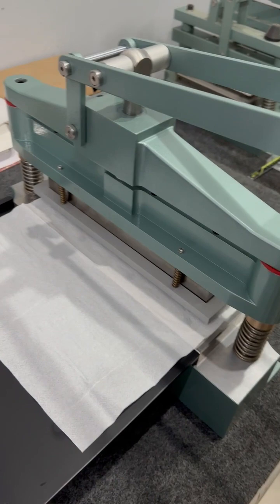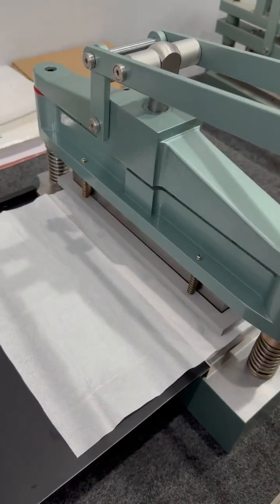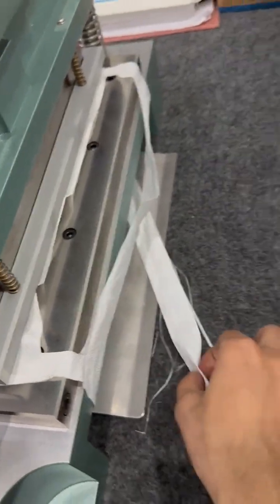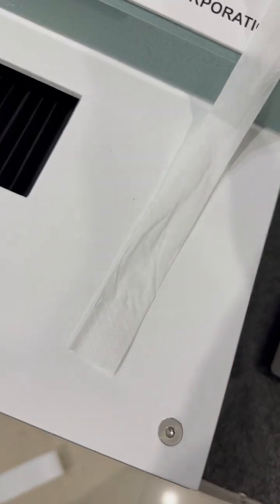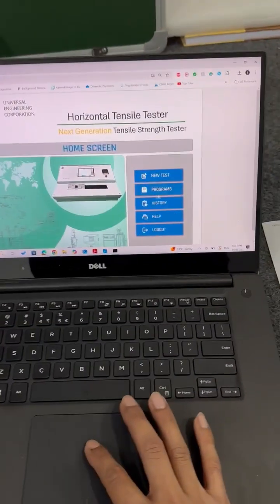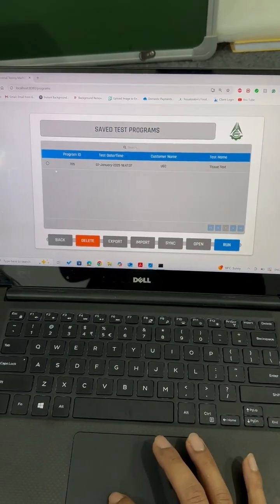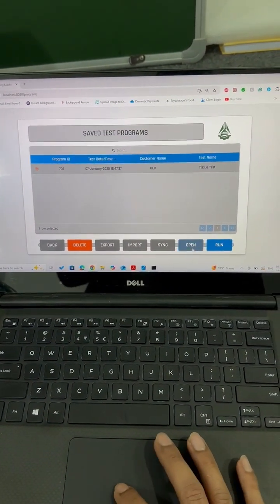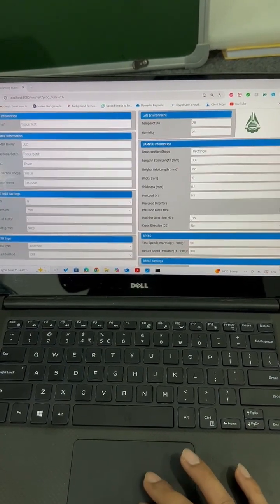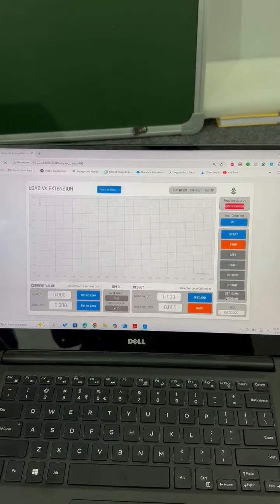Now sample is in position. We'll press the handle and our sample is collected from the tray here. As you can see, once again the sample is cut free from all burrs. We'll be taking our new sample. And now in this case, we will click on programs as told earlier. We'll be clicking on the tissue test. We'll click on open. We'll enter our information and simply click on.